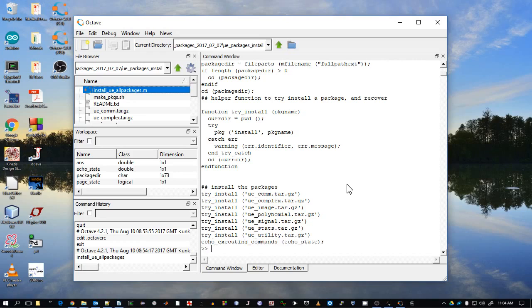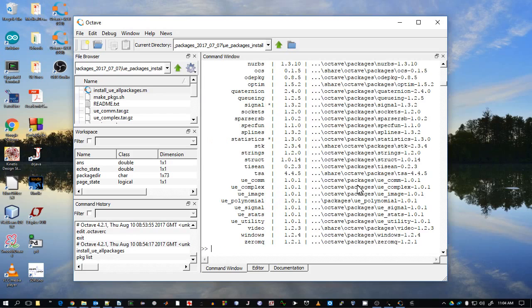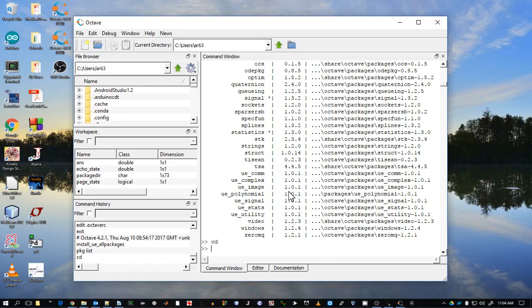I should be able to do package. I have to click in the command window, type package list, and now I see my UE packages are installed. Again, they're installed, but they're not loaded. I want to be able to load these automatically every time I start Octave. So here I need to navigate back to my home directory where the .octaverc file is. The easiest way to do that is just to type cd here in the command window. That takes me back to my startup directory.